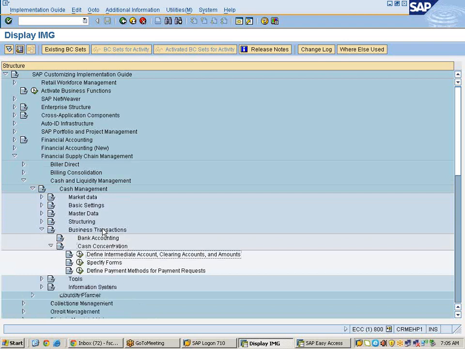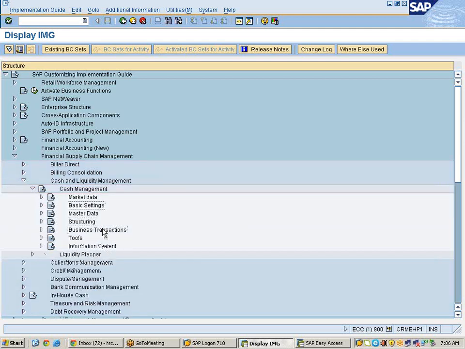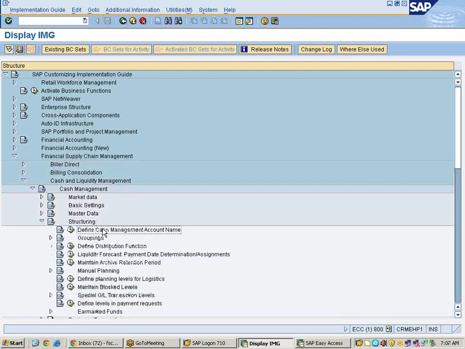So these ledgers we need to integrate with the liquidity forecast. Liquidity forecast is nothing but a report. Now let us come to the point. So we had updated the planning levels, and these planning levels are integrated with the ledgers, and again these ledgers are grouped together with planning groups, and now we need to update the master data. In master data, structuring is done. So define the cash management account name.